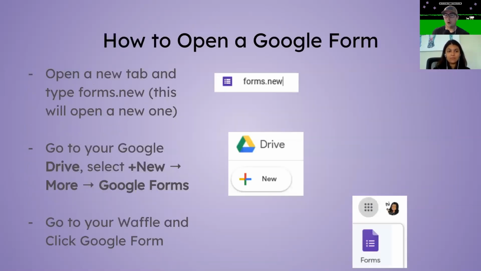So how to open up and how to create a Google form. There's a few ways that you can do this. One, you can just open up a new tab and type in forms.new and it's going to automatically open up a new form for you. You can go to your Google Drive, click new, go down to more, and then underneath more is the Google Forms section. And you can also just go to your waffle and choose Google Forms. So those are three ways that you can create a Google form.